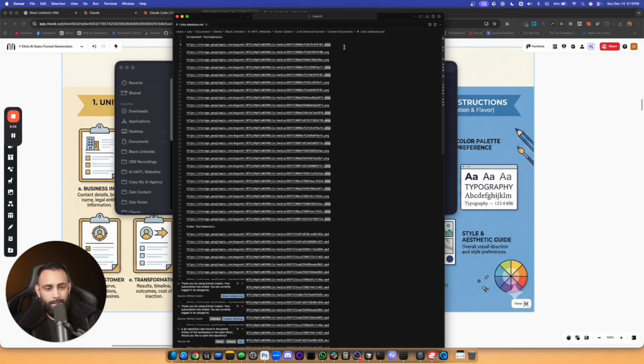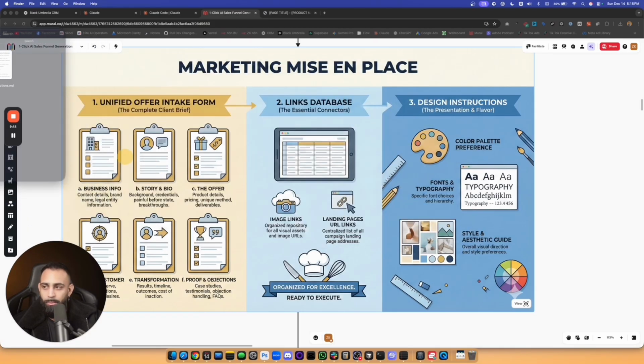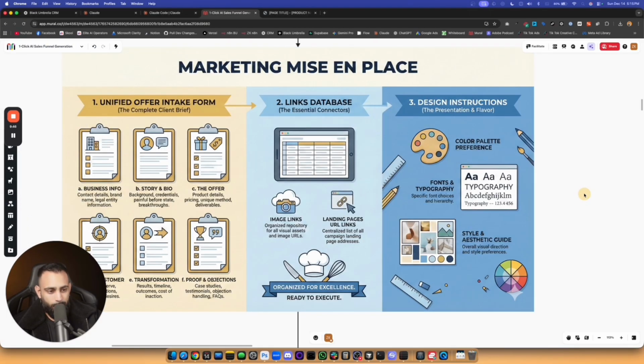And the cool thing is that Claude can literally just go into all of these images, view the image and understand what they are. So it's super cool. And it's actually going to do it in the protocols. I'm going to show you what exactly happens.